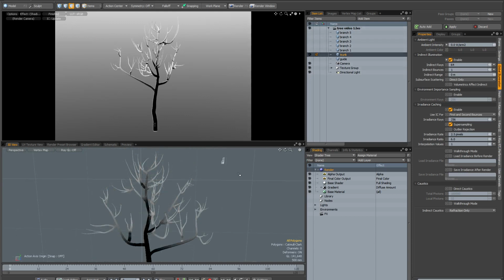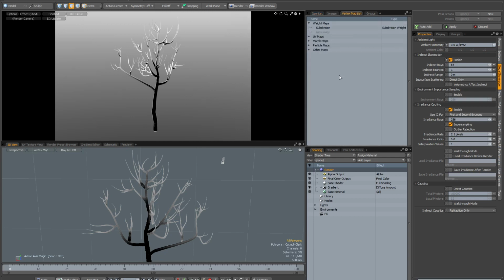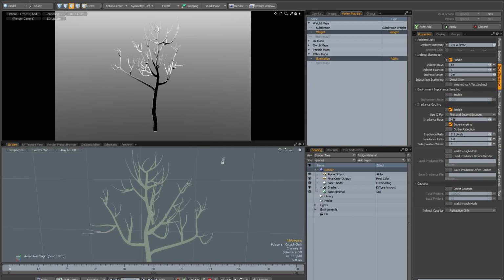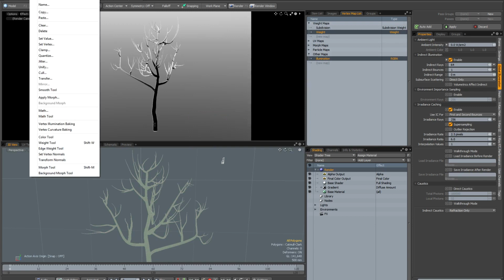And the next step now is to convert this illumination vertex map into a standard weight map. So I need to create a new weight map. So I'm going to make sure I've still got my trunk selected. I'm going to go to the vertex map list. And if I look under other maps, I can see my illumination map is there. I'm just going to create a new weight map, call it weight. That's absolutely fine.